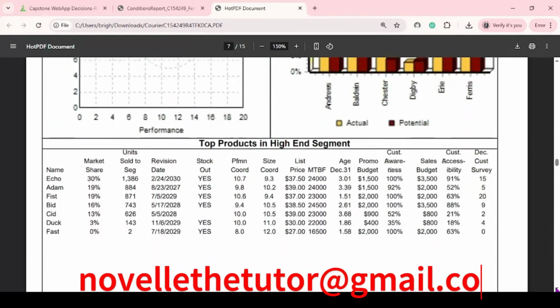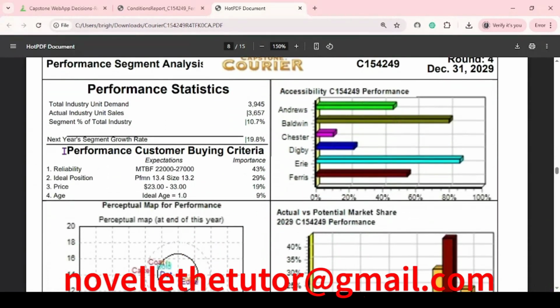Next is the performance segment. Here in the performance segment, this is what customers expect.